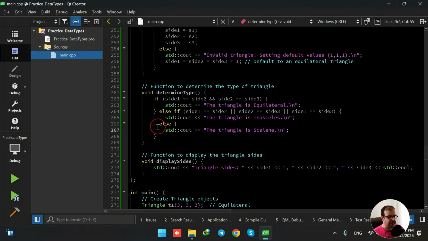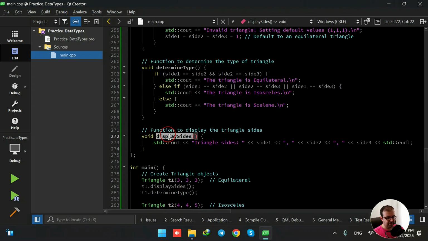Okay. And afterwards, we are going to have a display function, and in this display function, we are going to say triangle sides, side1 and side2 and side3. So whenever this function is called, this is going to print the sides of the triangle for us.